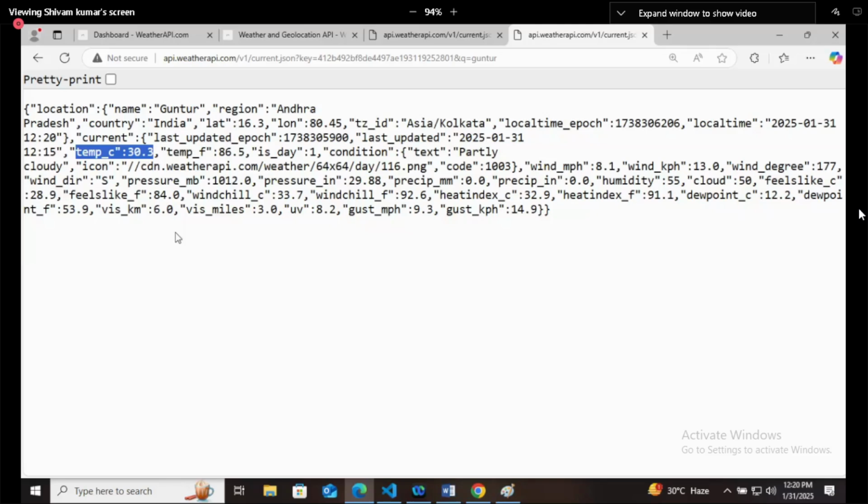First of all, you should understand how this works. Along with temperature in Celsius, it is telling you wind kph, which means the wind is flowing with the speed of 13 kilometers per hour. Humidity is 55. 50% is the cloud cover in Guntur this time. Feels like temperature is 28.9. Current temperature is 30, but weather is cloudy, that is why the feels like temperature is that which the human body will feel, around 28.9. So these kinds of data it returns.